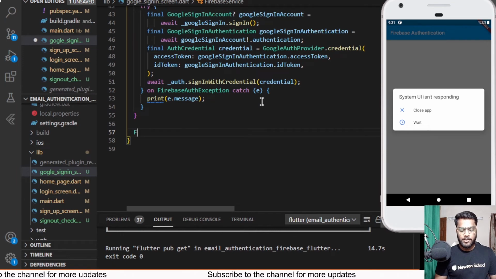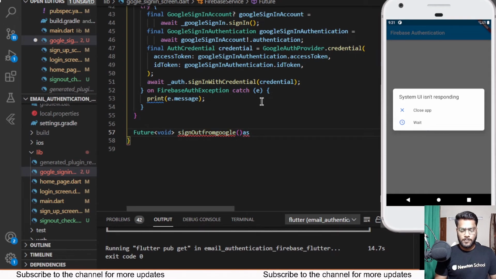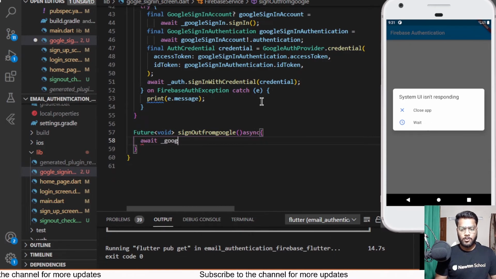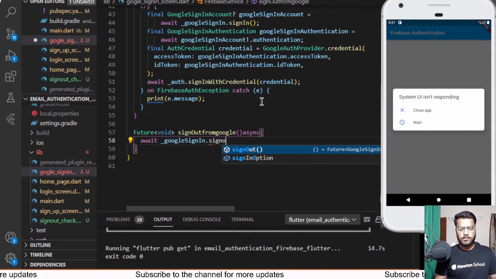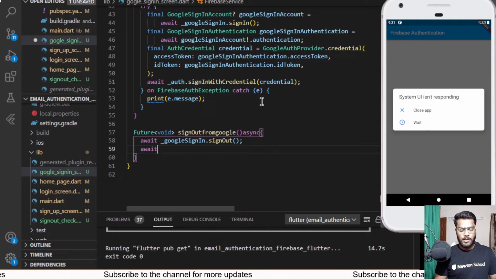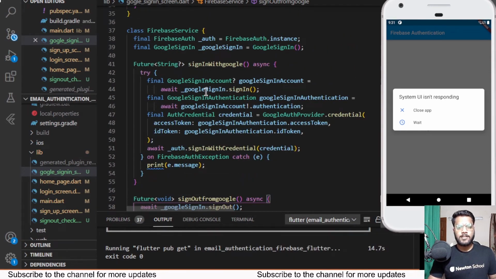So I'll be adding a function which would be returning Future void. Nullable data, or void won't be nullable, so let's keep it void only. And we'll be having signOutFromGoogle, having async again, and awaiting _googleSignIn.signOut, and await _auth.signOut. And this completes this part as well.